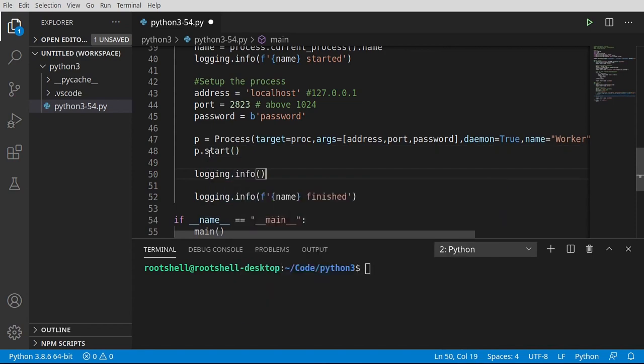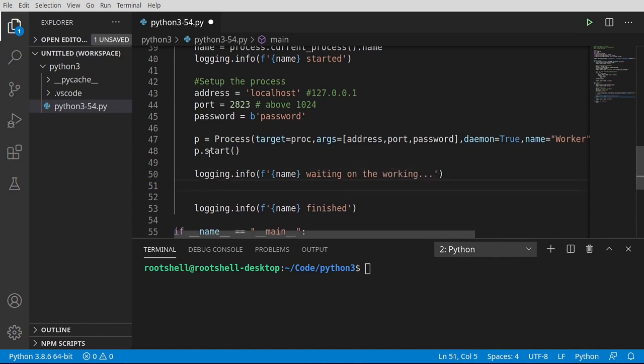Logging.info. And let's go ahead and say name, waiting on the worker. There's various ways we could do this, but I want you to understand why I am going to put this to sleep. We're going to sleep for exactly 1 second.